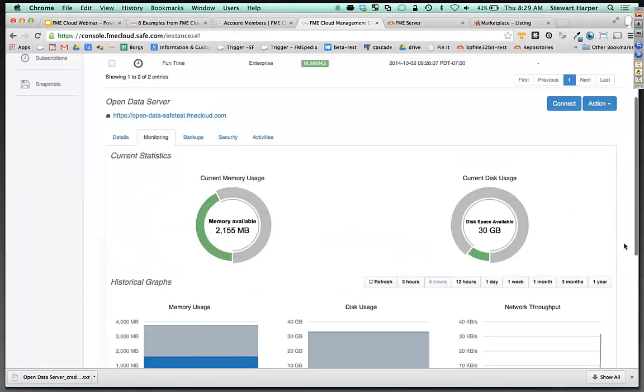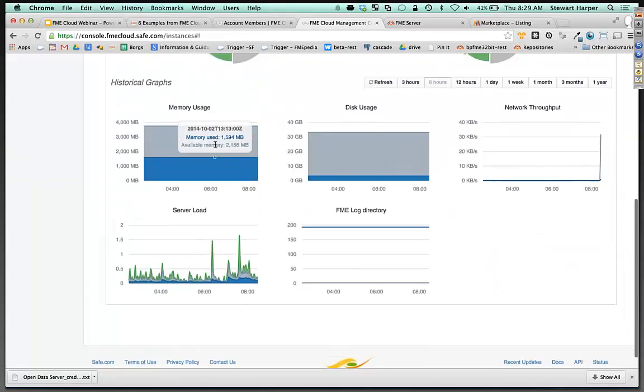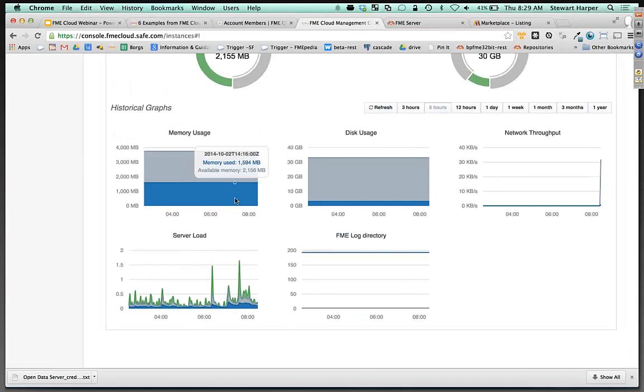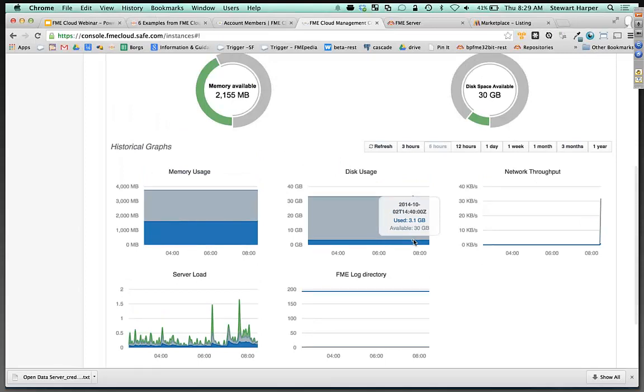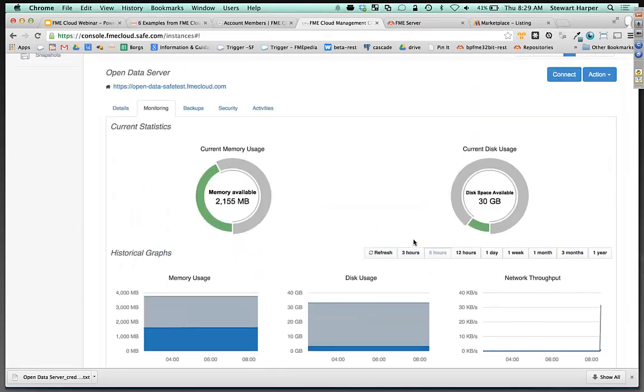So this is things like disk usage and memory usage, and this is good if something does go wrong on the server. You can come in here and see, am I pinning the memory? Have I had a spike in server load? Is there a huge spike in network throughput? You can also look at your disk. Because we give you a virtual machine, if you run your machine out of disk storage, like any machine, bad things are going to happen.